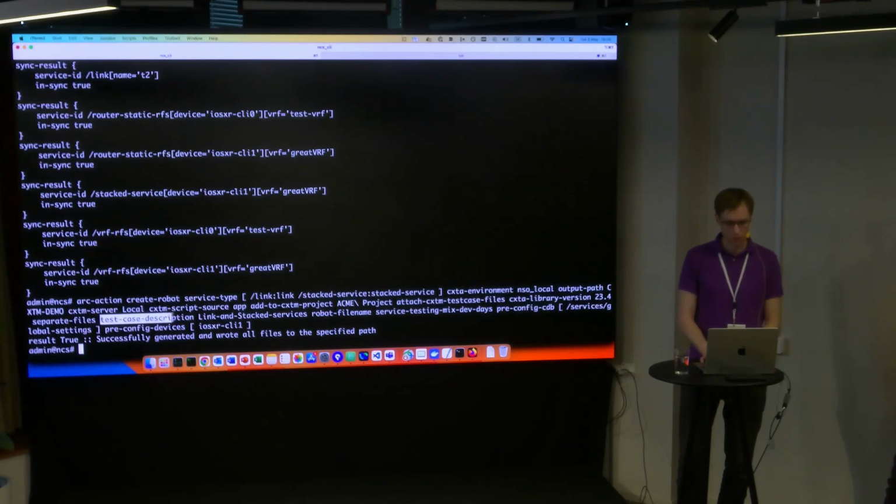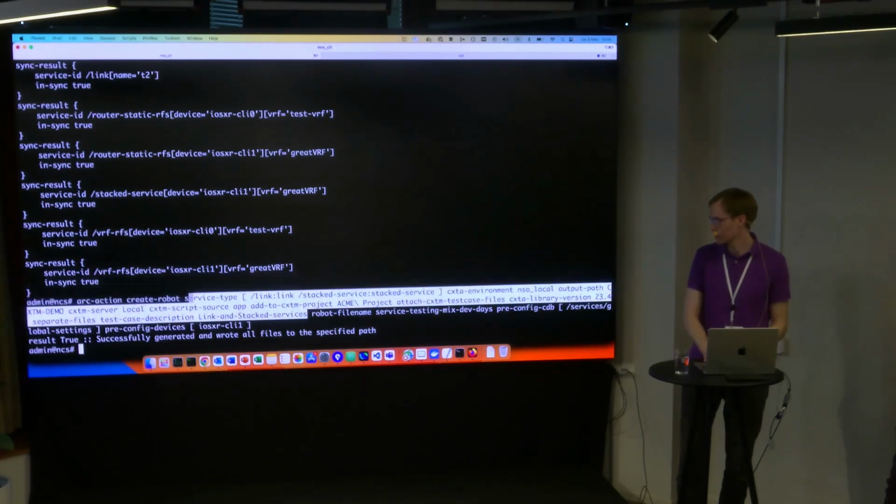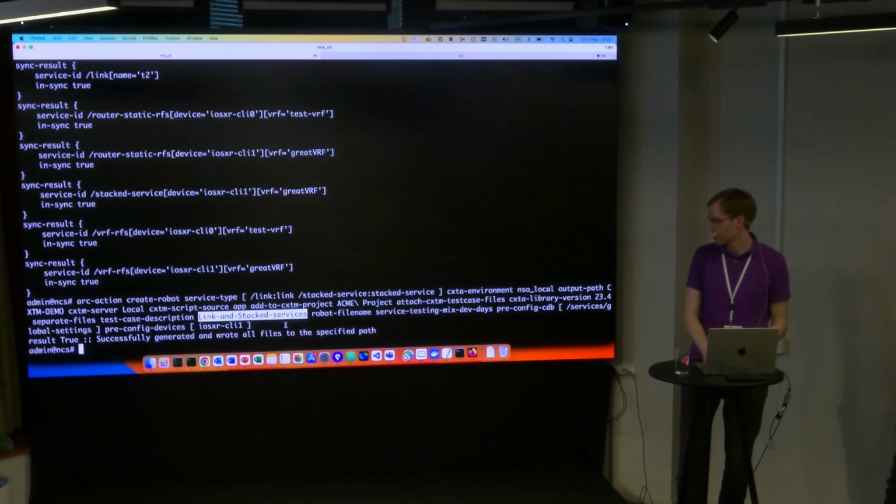Then you have some other keywords, like you want to add a description for your services, which will show up. You see this link and stacked services. It's something I just made up. And then you have the robot file name. Again, it can be anything.